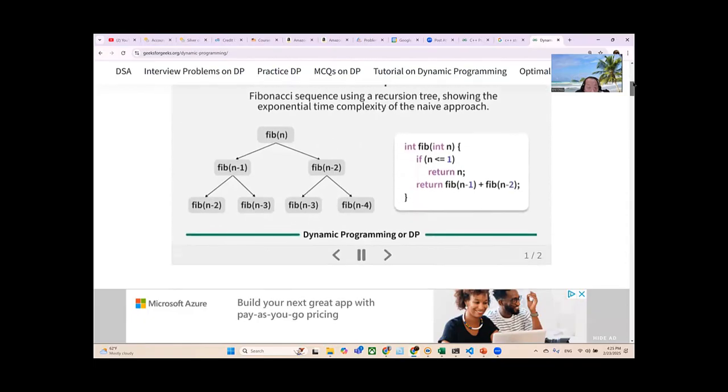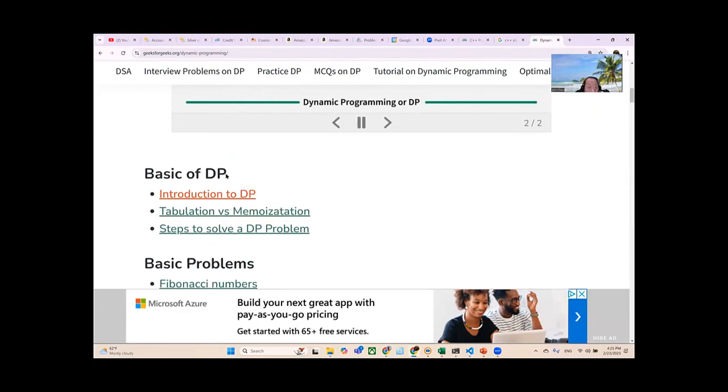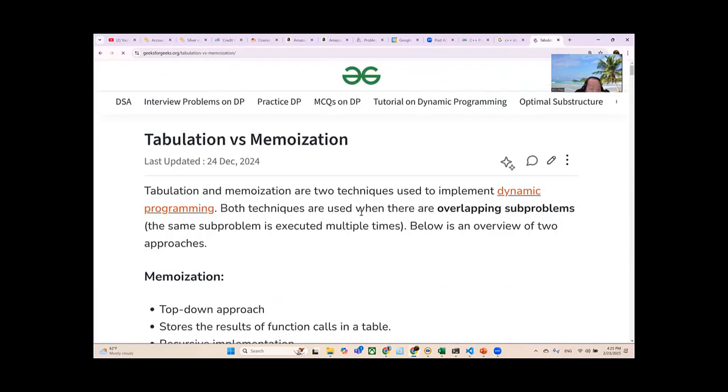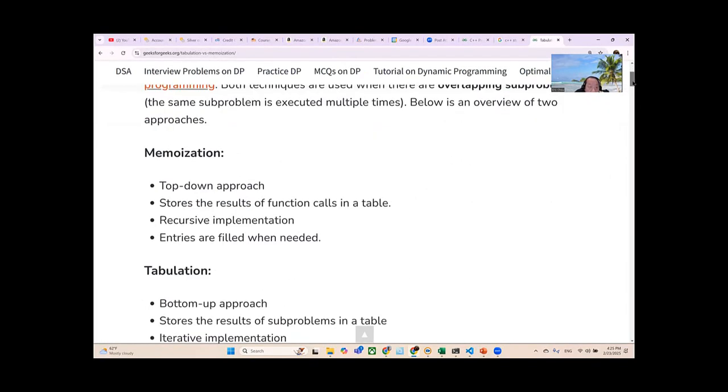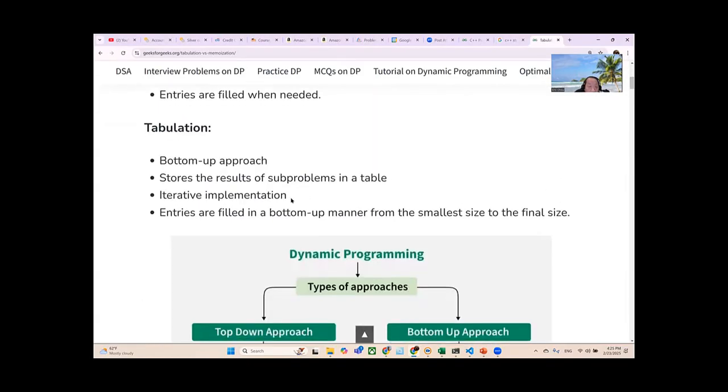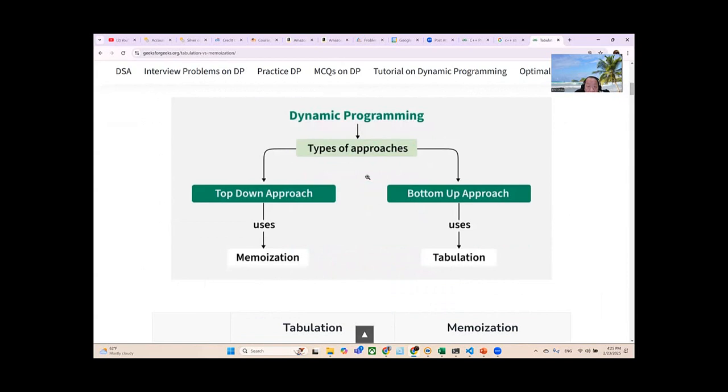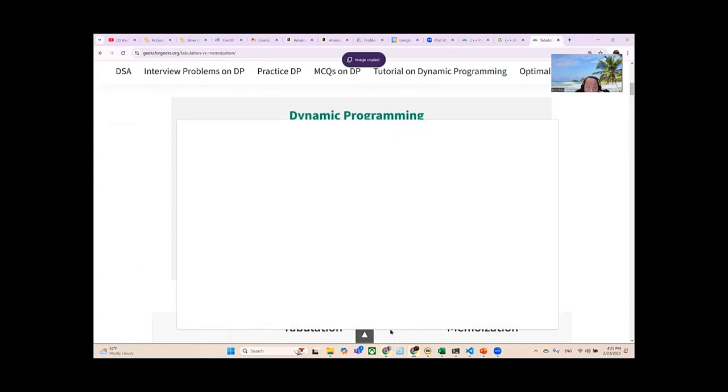So let's see. Here we have a topic of interest. There are 2 ways. One is called tabularization, one is called memorization. Let's compare these 2 ways of dynamic programming. Memorization is the top-down approach. Tabularization is bottom-up. These are the 2 major approaches for dynamic programming. This one is very important, okay?